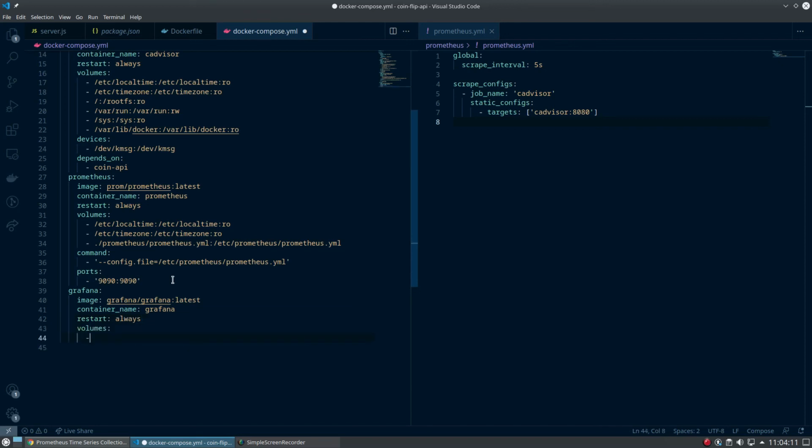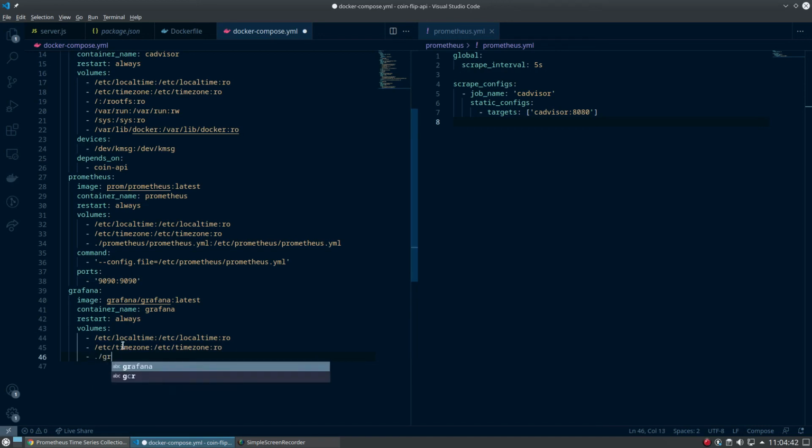Now it's time that we map our volumes. So the first 2 volumes are going to be, you guessed it, the first 2 from the last one. Moving on, we're going to map some files that we're going to define on our own. So we're going to make a Grafana directory. So Grafana, we're going to say grafana.ini, and we'll map that to etc. Grafana, and then grafana.ini, in the container.